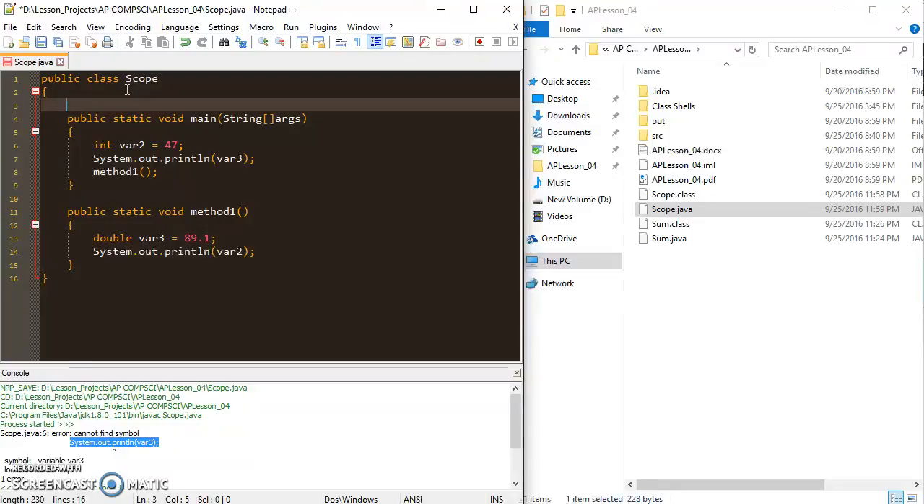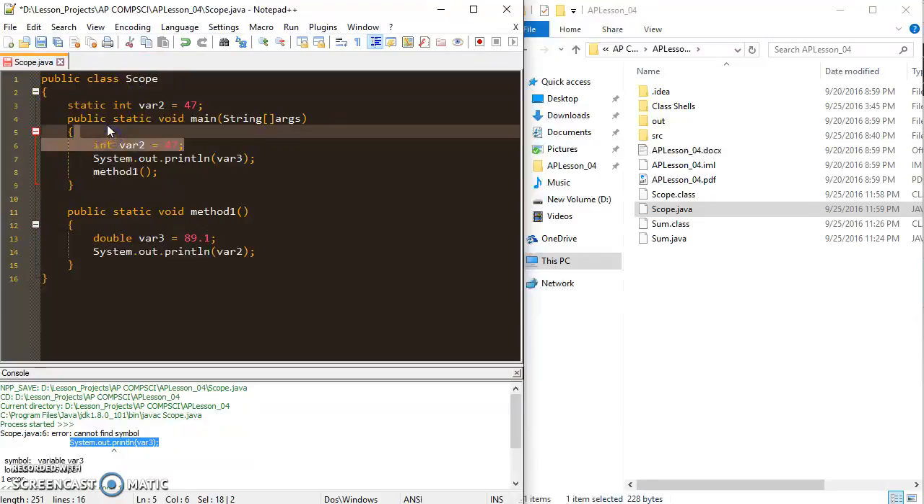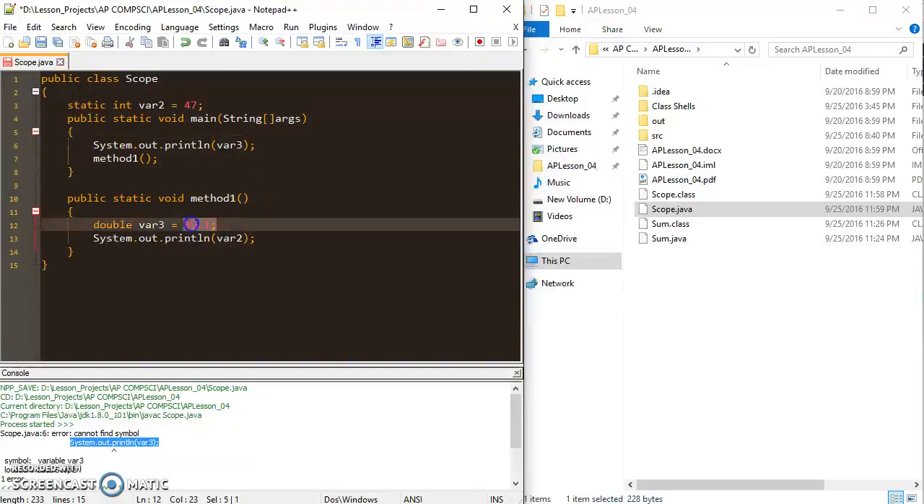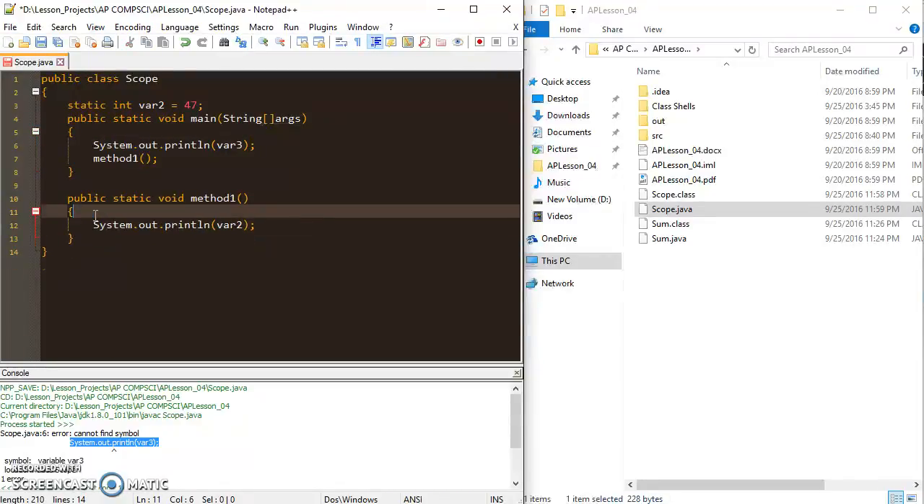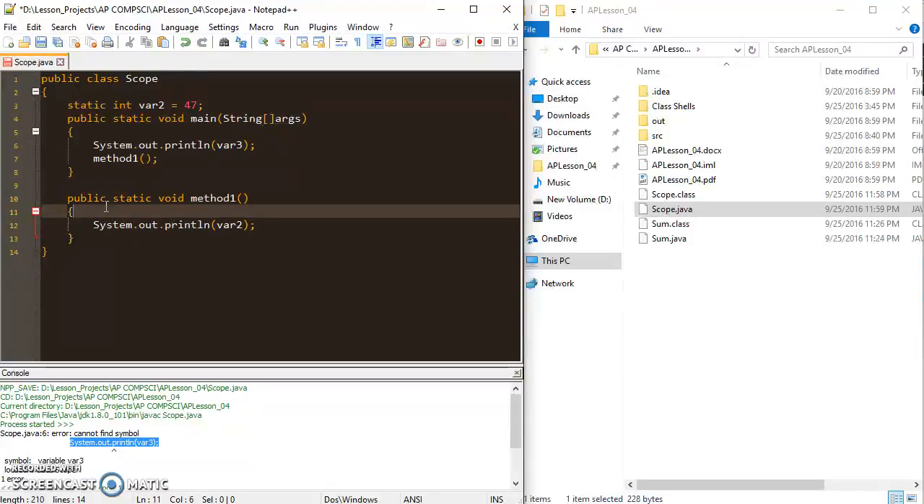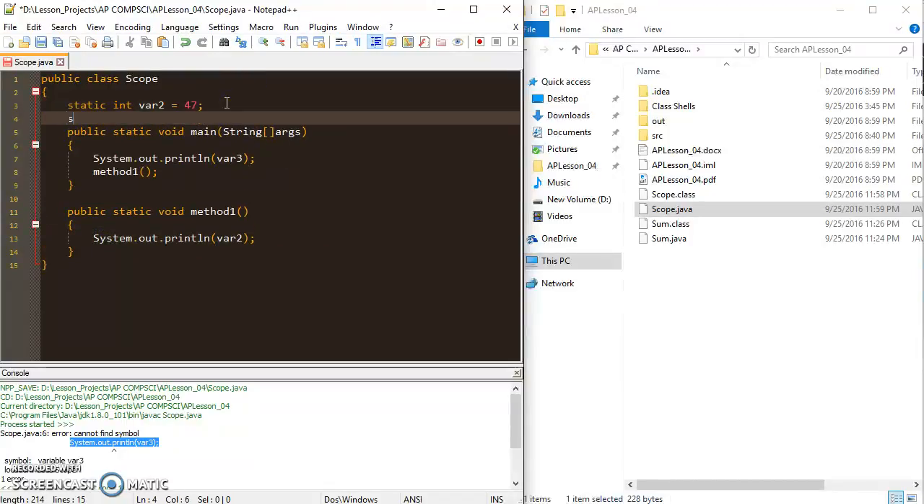So if you have, say, a static, let's call it int var2, let's just declare that here, and we'll set it equal to 47. Again, we can get rid of this one, and we can leave the var3 here, and then we can get rid of this also. Actually, I probably should have cut that. Let's cut var3. And I just have to add the keyword static.